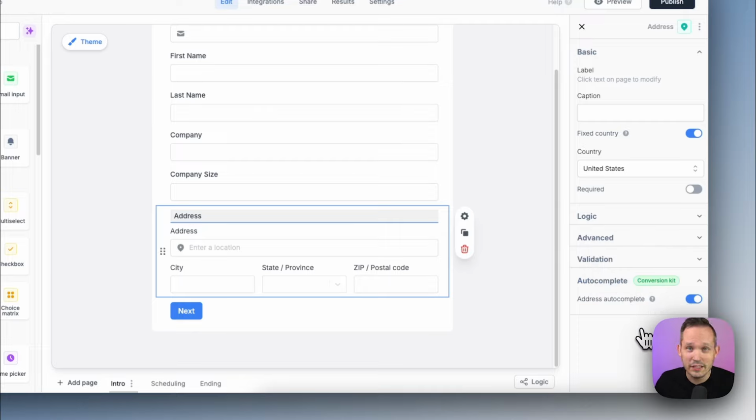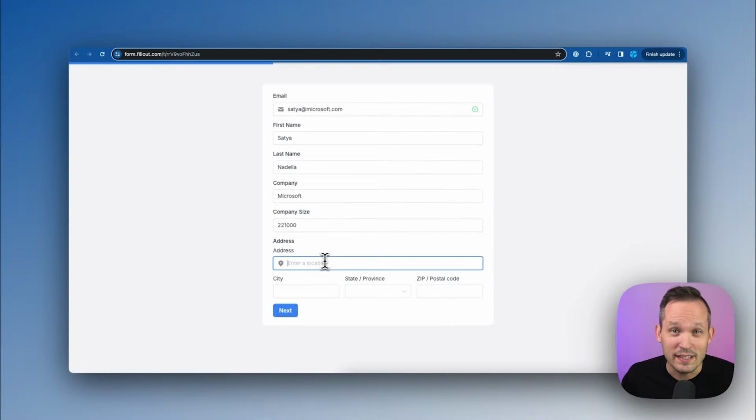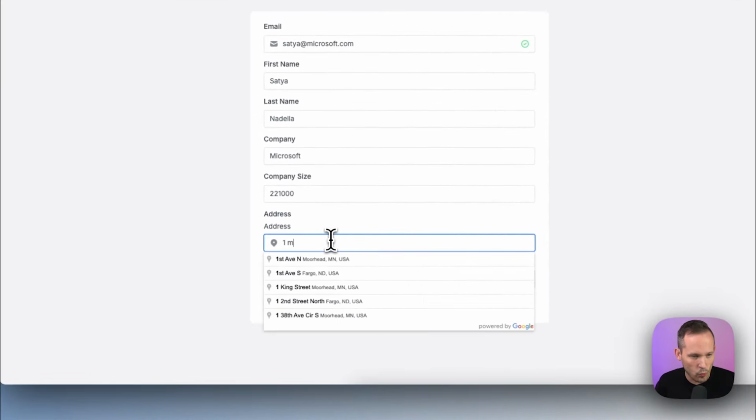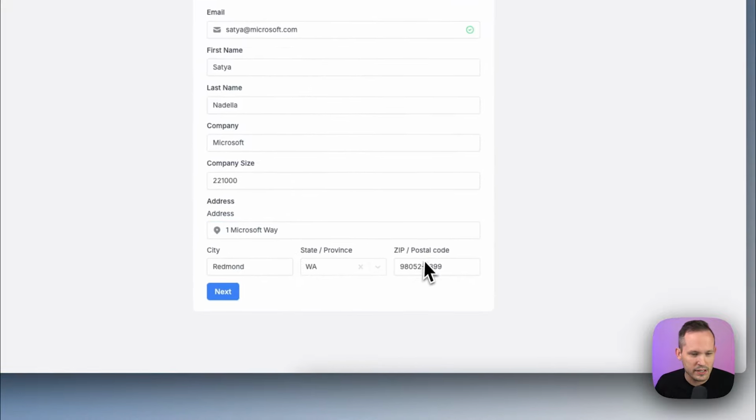And instead of using Clearbit, this is using Google Maps Autocomplete API to be able to pull information back to make this easier for our end users. So let's test this out. Let's start searching for One Microsoft Way, Redmond, Washington. We click on that, and that fills in all of our information. Again, simplifying the number of steps for our user to fill out the form.